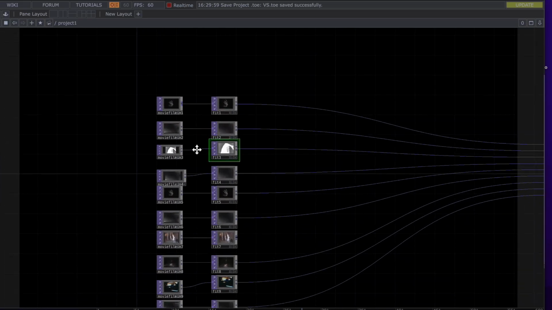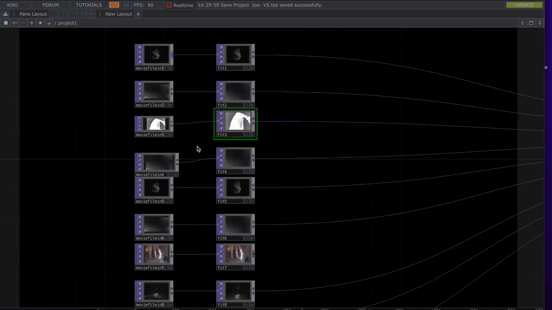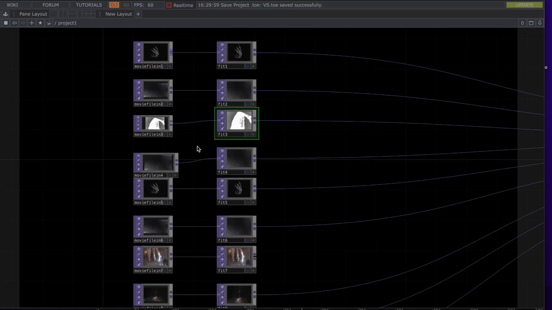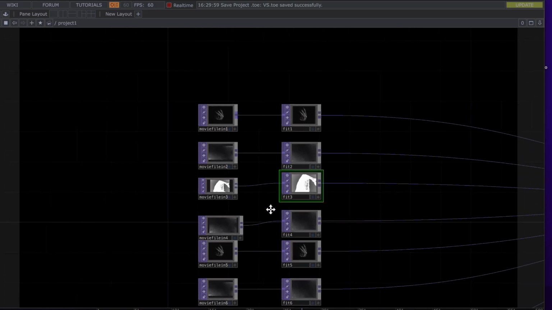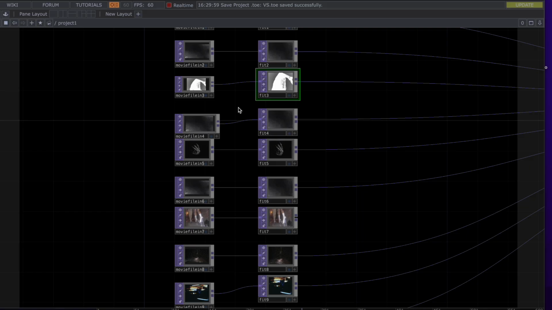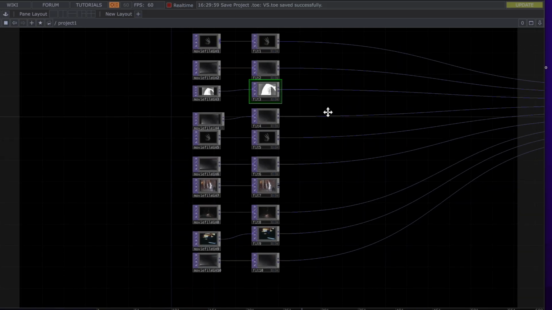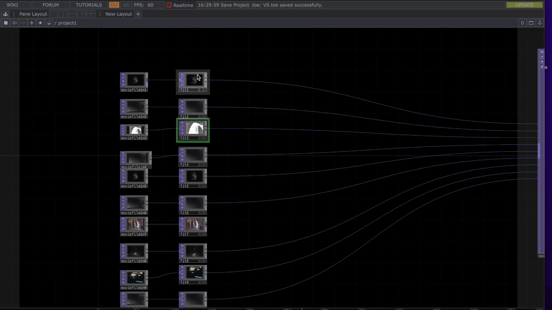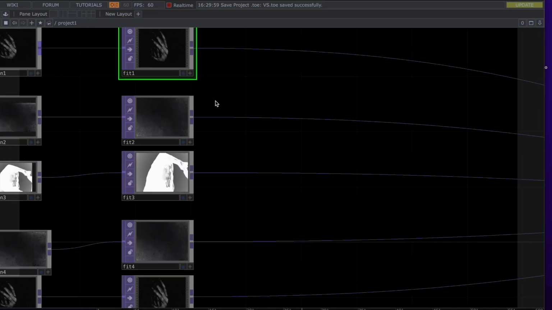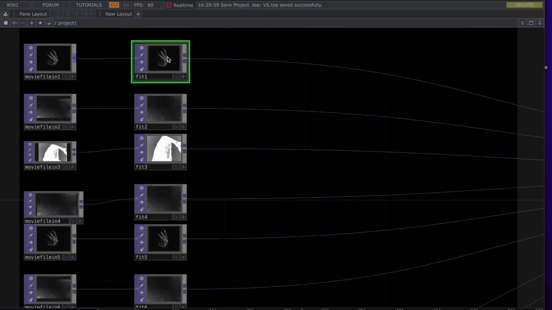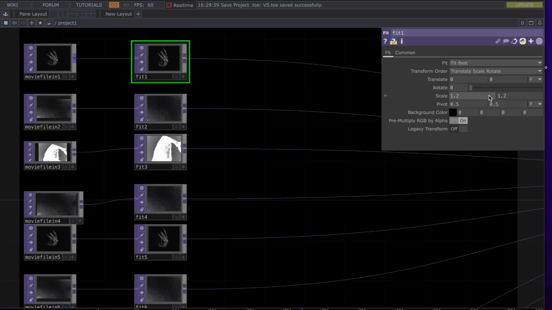First things first, you want to just create a bunch of movie file ends. I have about 10, but you don't need 10. Whatever. If you want to do 5, 4, even if you're just doing 2, sometimes that could be pretty dope. Create your movie file ends. You'll throw all of your movie file ends into a fit, and then I'll just show you guys some quick tips here.